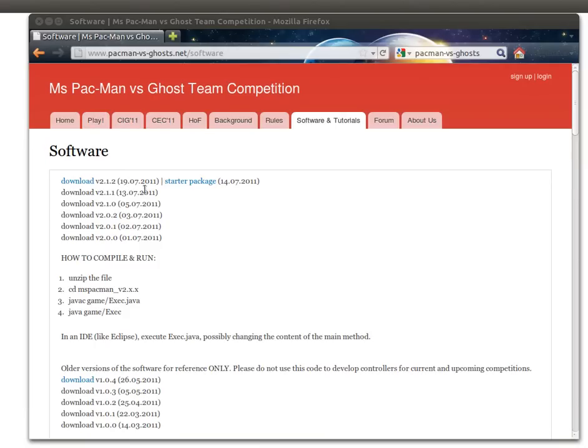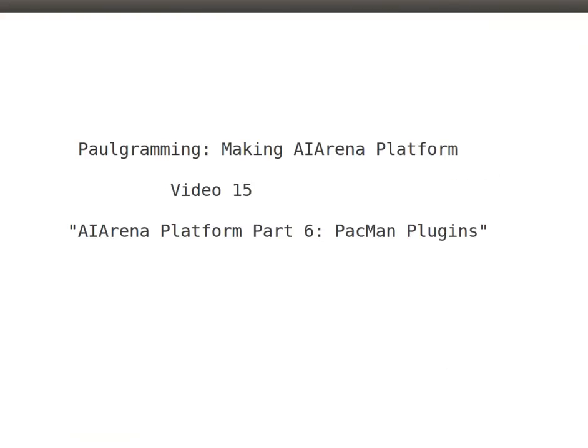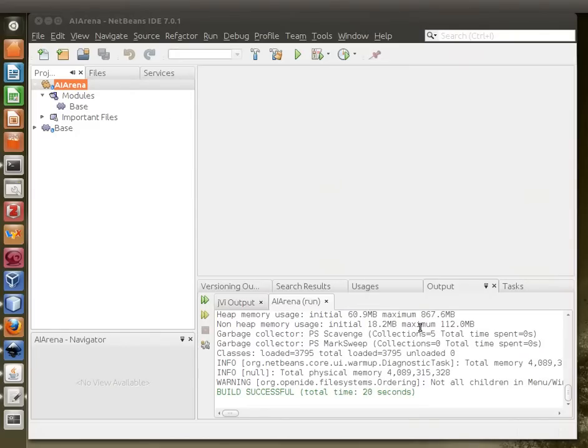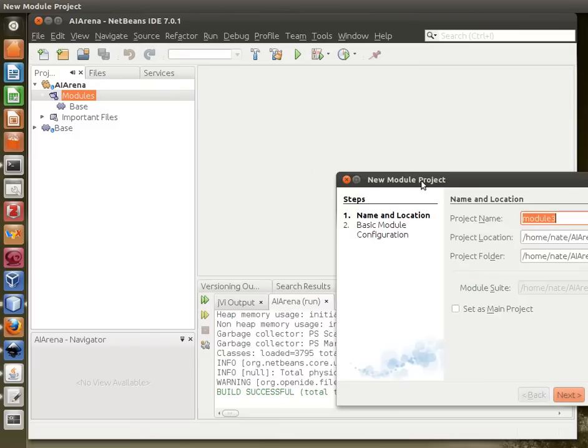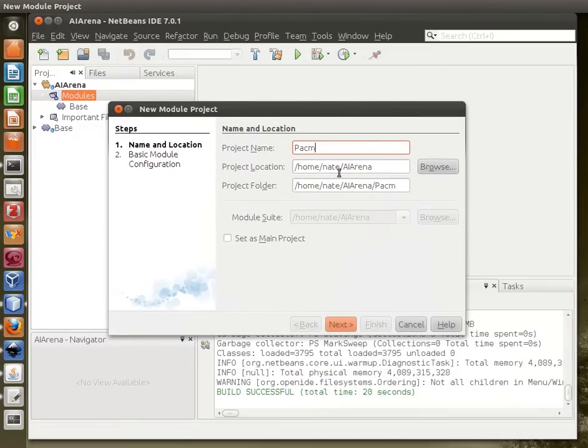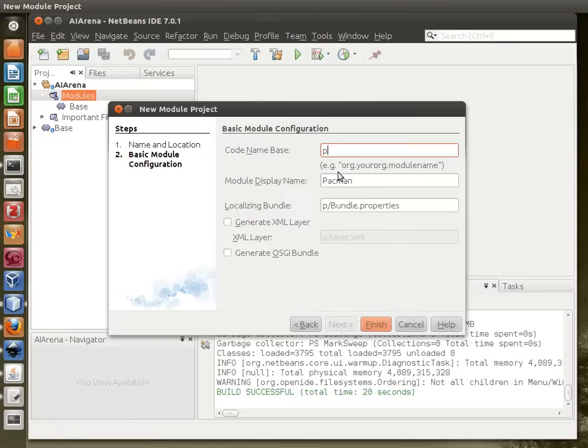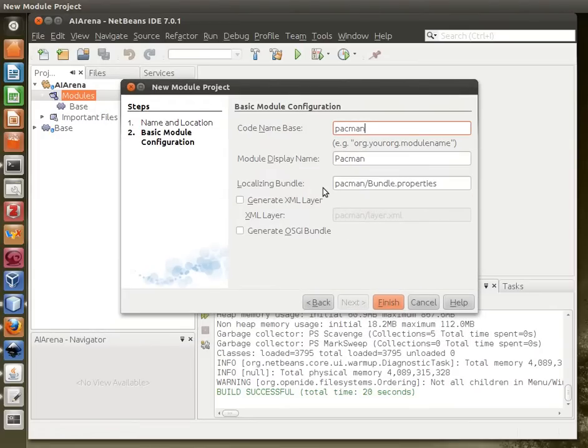So we're done with Firefox actually. Now we want to go to NetBeans. We need to add a new module to it. We're doing that by right clicking on the module and then Add New. We're going to name it Pacman, and we are copying most of the code from the one we downloaded. So the code name base is going to be Pacman to keep it short.